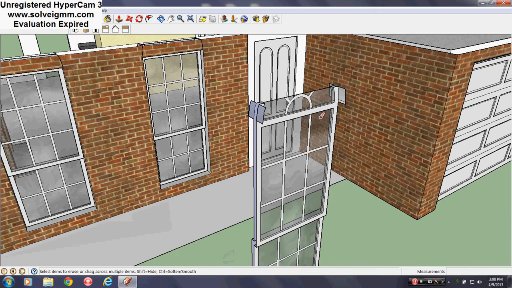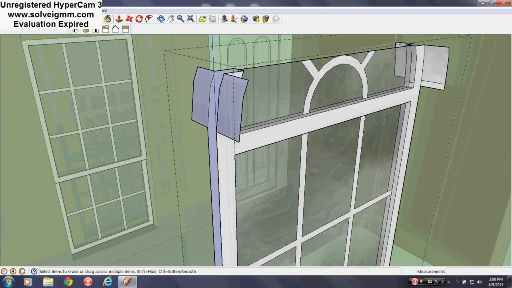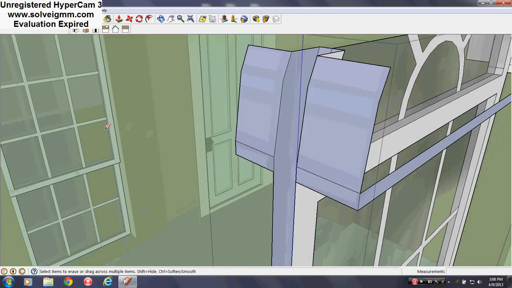We're going to get rid of this component. We're going to explode this component soon. It's going to be a hassle to try to draw that back in if we didn't do this before explosion of the component.